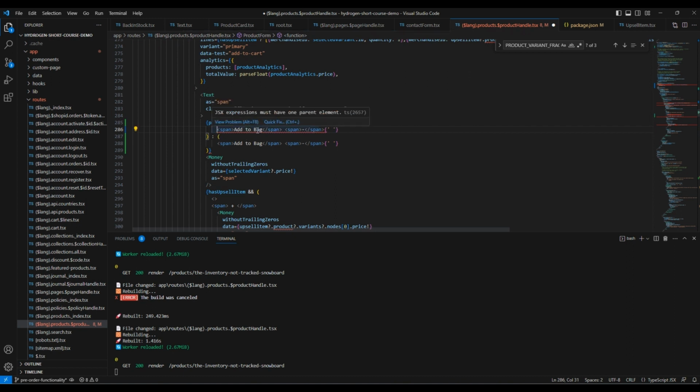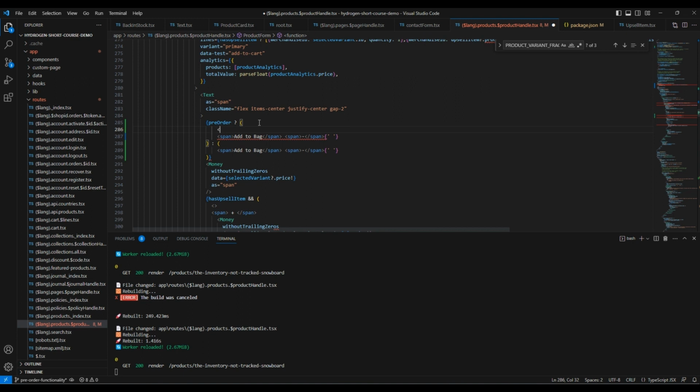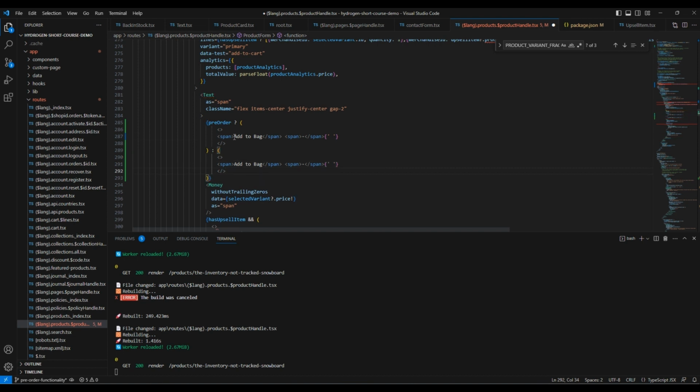What did it say? Must have a parent. Okay. So we are going to add this as pre-order. Is this okay? What are we going to have, like that? It's the same thing here. Fragment. Then we're going to change it to pre-order. Save.